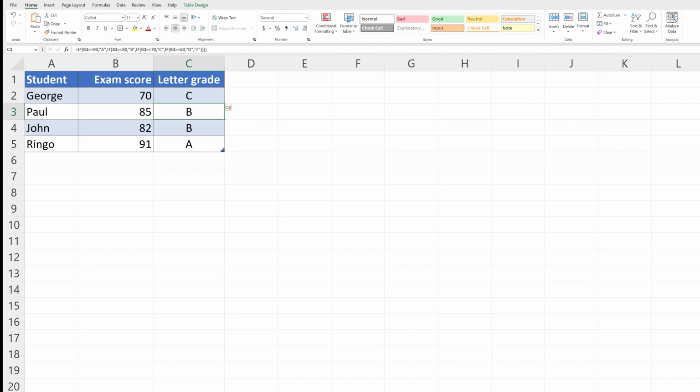And it's always a good idea with ChatGPT to test it out. So I will change John's score here to, let's say, a 50. And if it's right, it should turn its letter grade to an F. Let's put it up to 95, and it should be an A. So there we go. That's how you can use ChatGPT to start to craft more complex Excel formulas that hopefully will help you in your job. Now let's move on to the next topic.